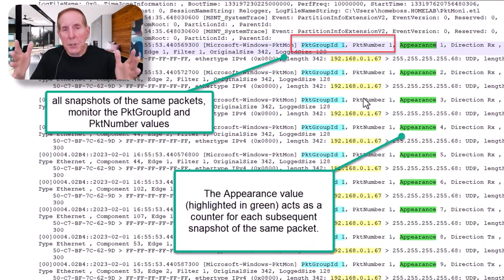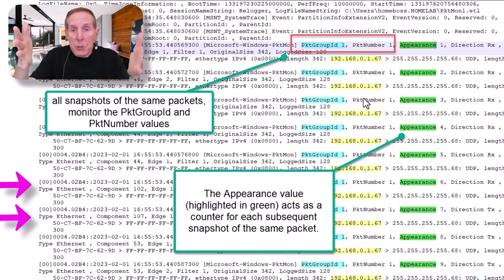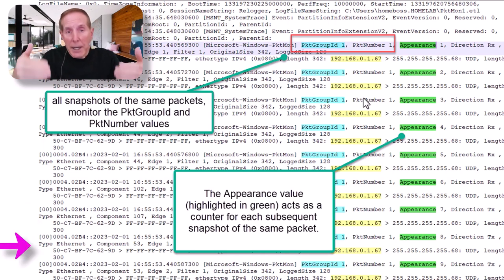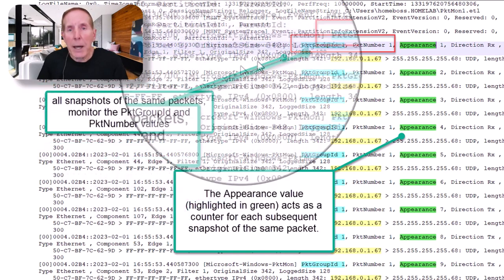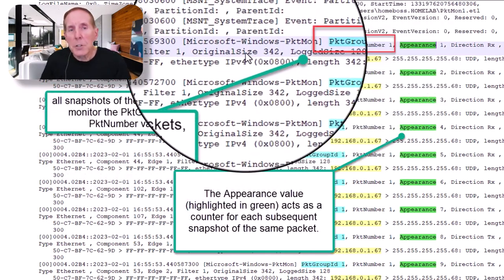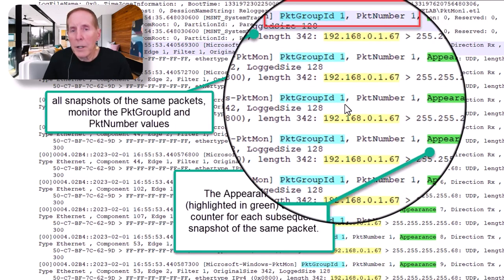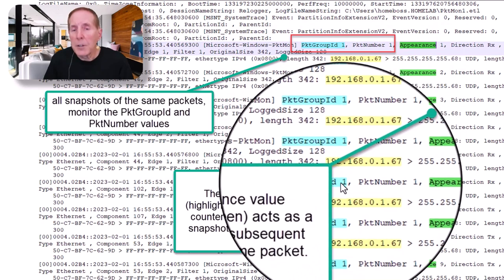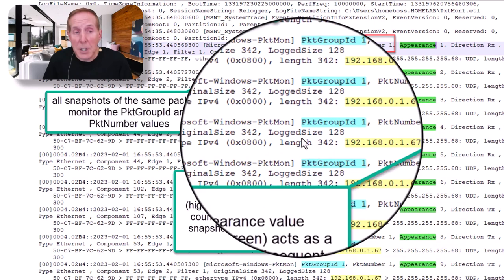So how do we look at this text file and understand it? First of all, Packet Monitor takes quick snapshots such that you will see repetitive text information about the same packet. So how do you know when a packet starts and another packet begins? You begin to look at the packet group ID. Notice this group of text is indicating packet group ID 1, 1, 1 as I go down this group of text information. These are all snapshots of the same packet.